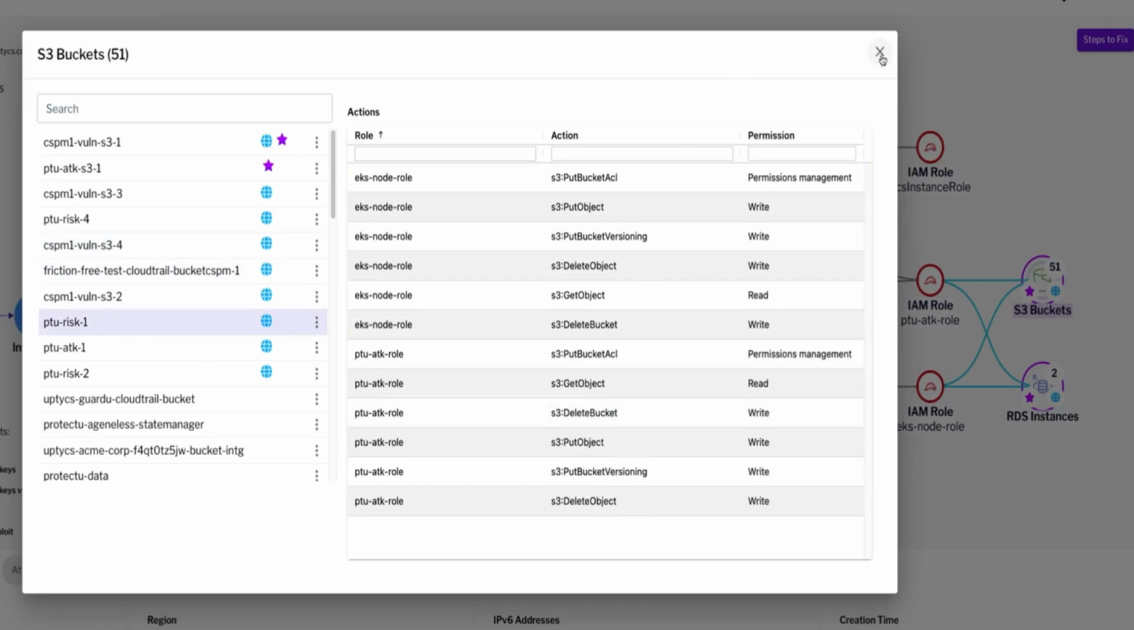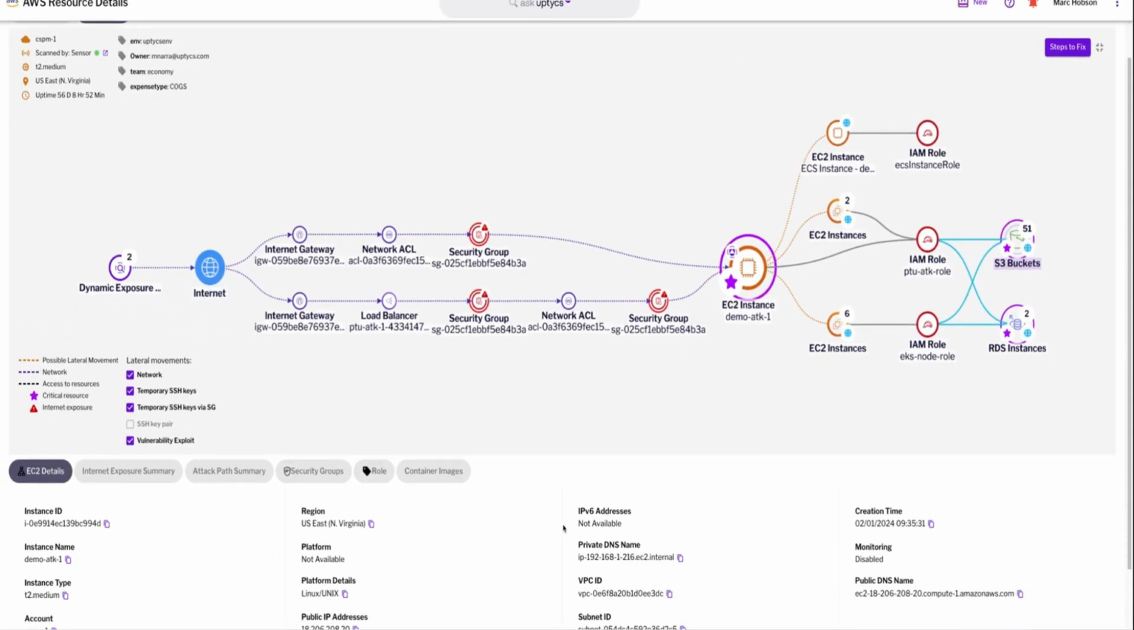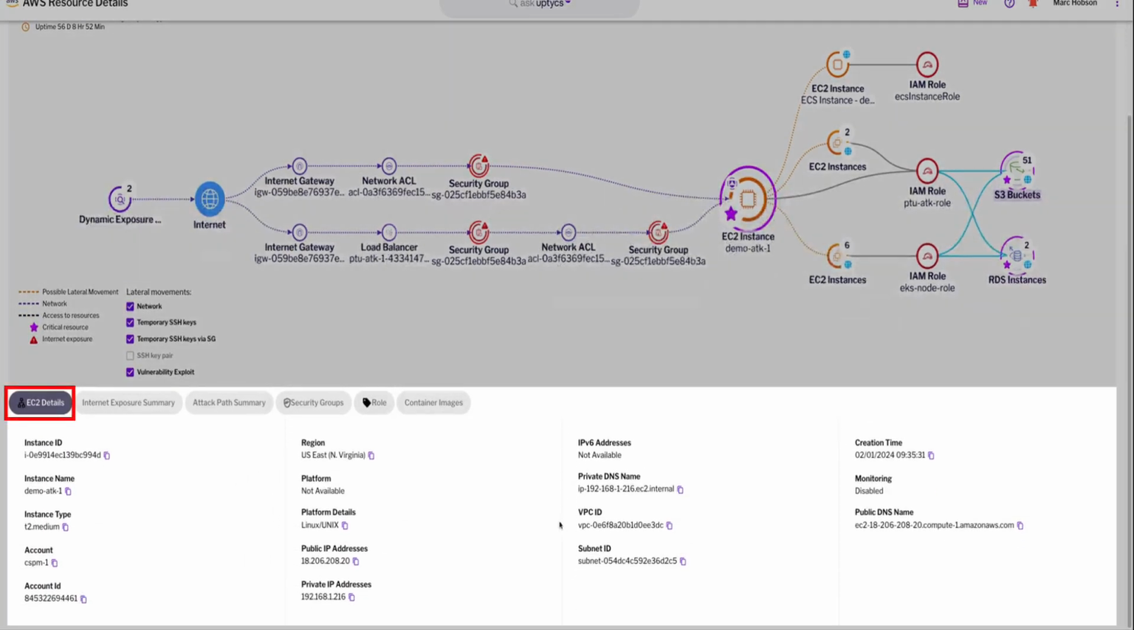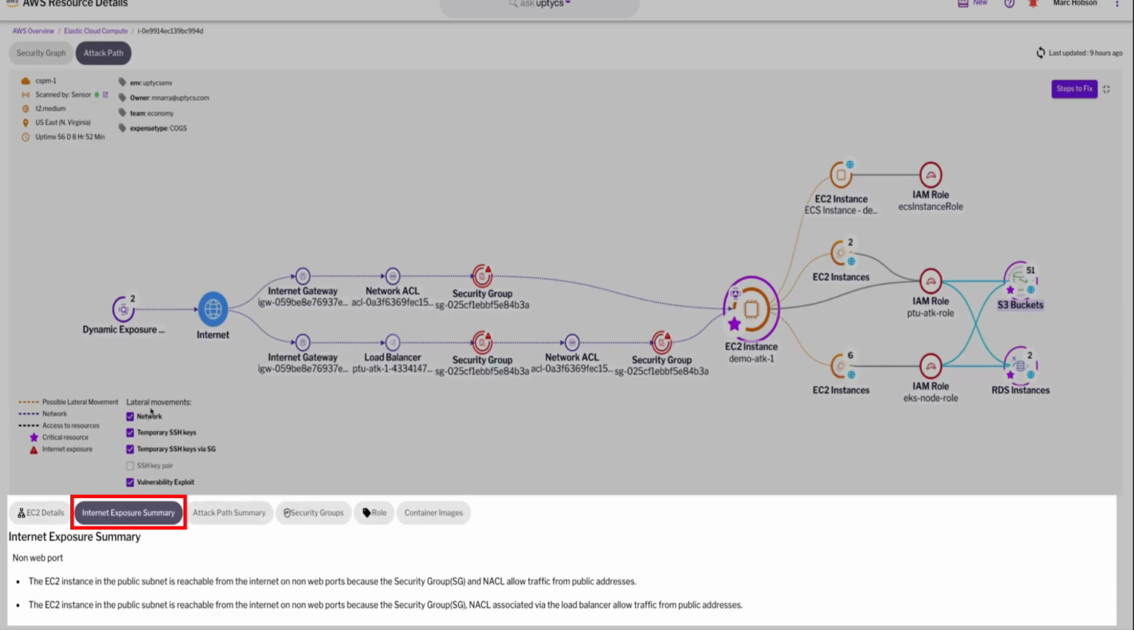Moving down here, we see an overview of the graph above. The EC2 instance details are seen on the first tab. We also give a summary of the internet exposure shown in the attack path graph. Here, the summary says that this EC2 instance is connected to a public subnet and it's reachable via non-web ports because the security groups and network access control lists allow traffic from public addresses.